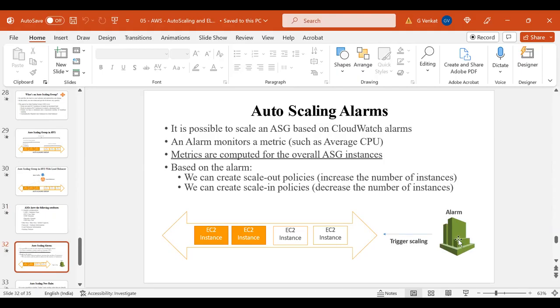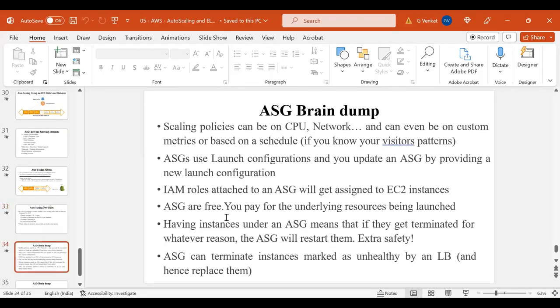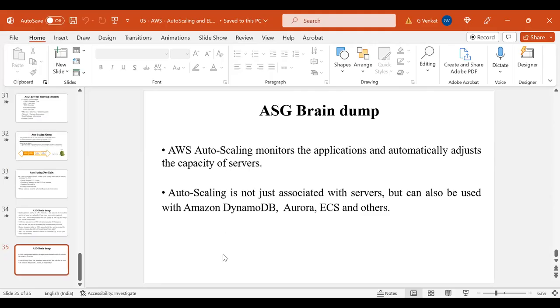And we were using the CloudWatch alarm also to perform the scale in and scale out, that is adding or removing instances. So the background alarm is required to keep monitoring and analyzing the metrics of the current auto scaling group instances: average CPU utilization, average network in or network out, or number of requests on the ELB per instance. These are all important metrics that we can use to define the auto scaling group. So this was what we were trying to understand, the auto scaling group.